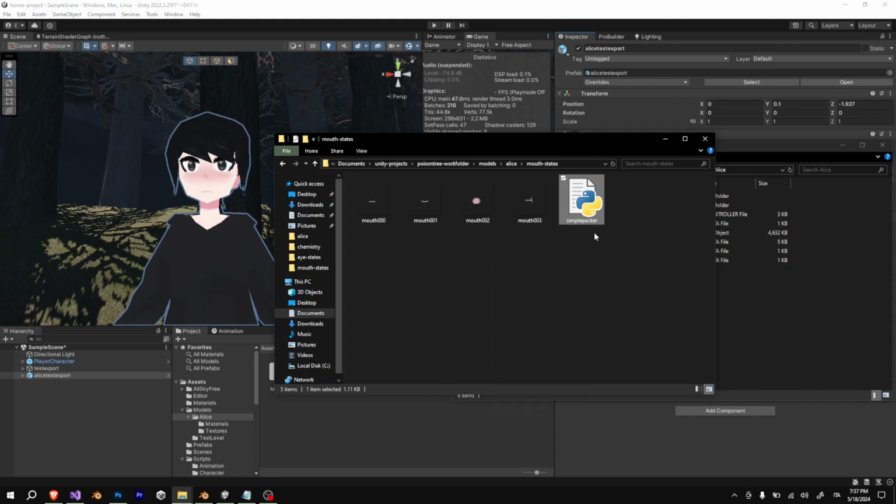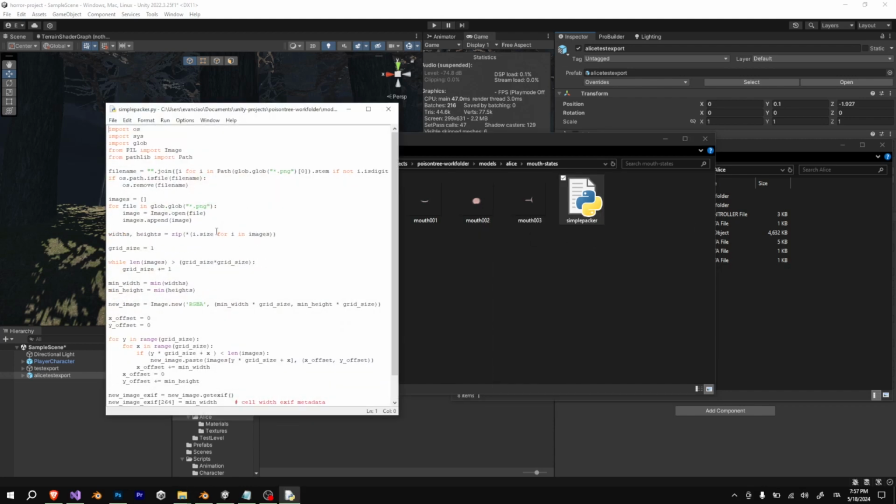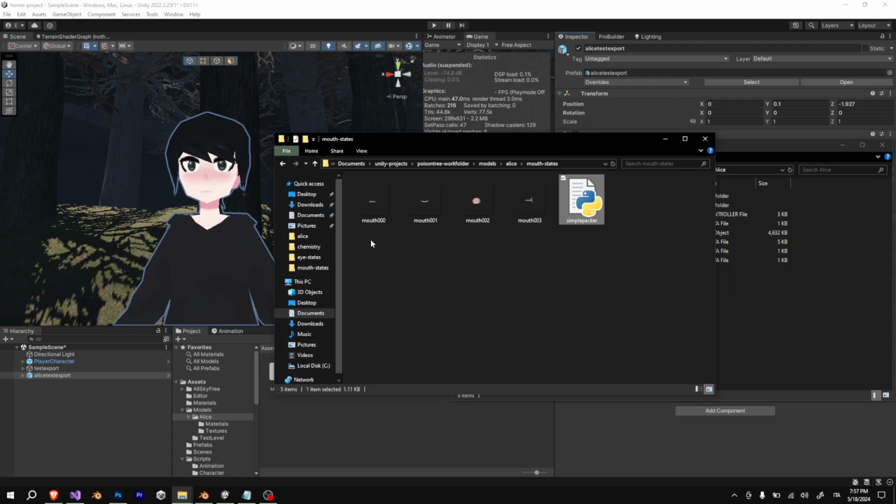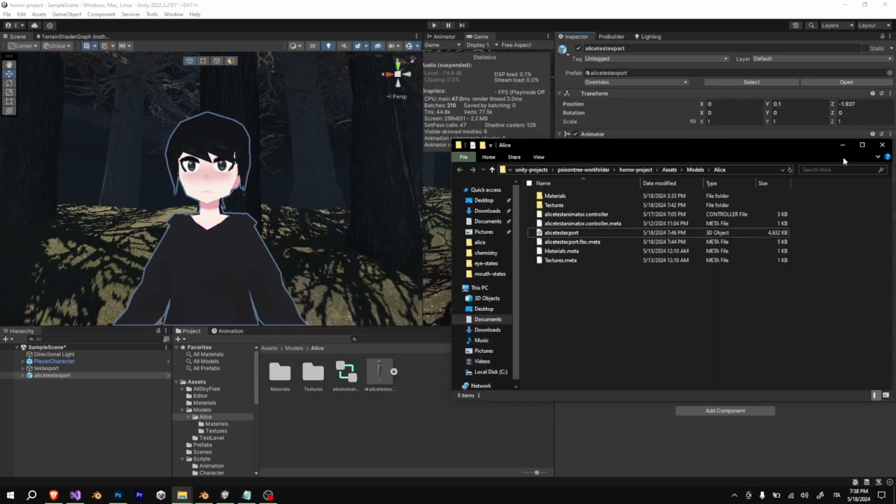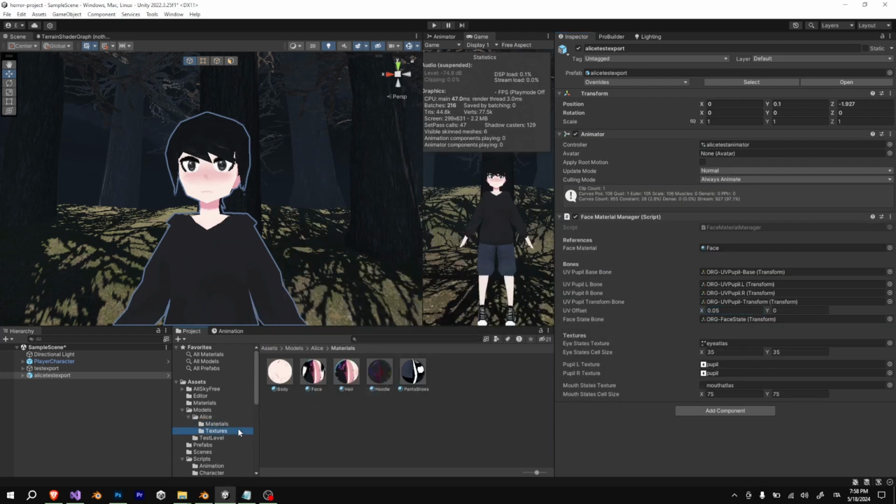This is a Python script that basically takes all of the textures in a local folder, takes the prefix. For example, this is mouse. It's going to add the atlas at the end, and it's going to generate our texture atlas. You can import these atlases into Unity, and I've done that already.